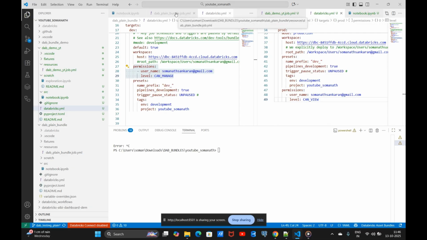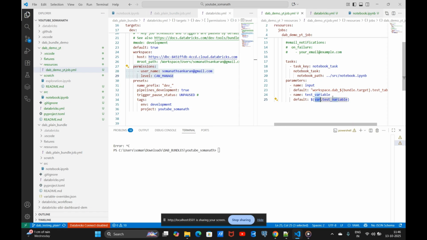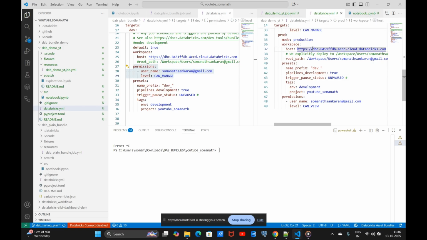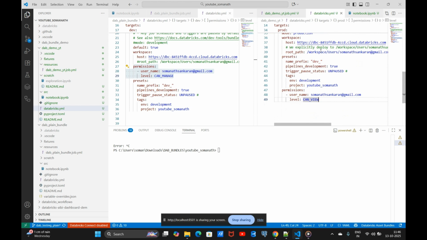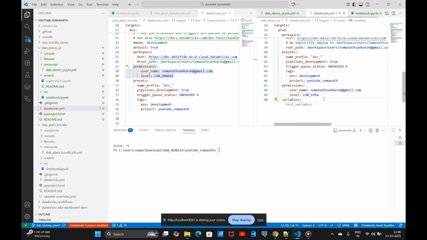However, let's assume you want to change the value, meaning instead of having the default value, which is this one, we want a value that needs to be overridden later when we deploy. So for that you can have a variable section with the test variable and just a description. Don't pass a default value. Now save this.